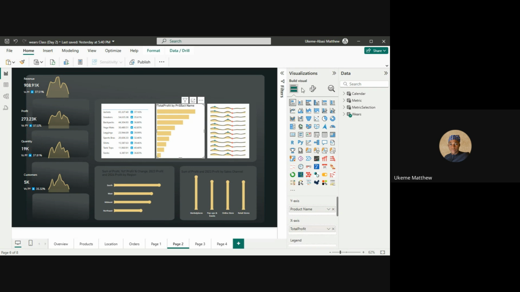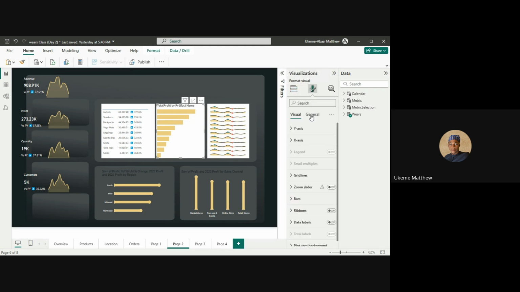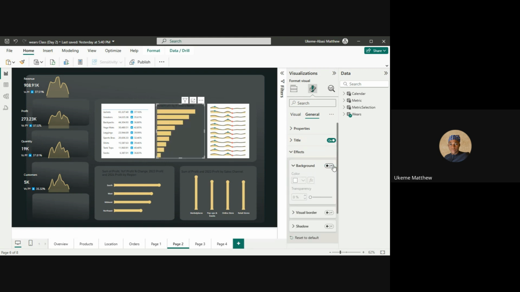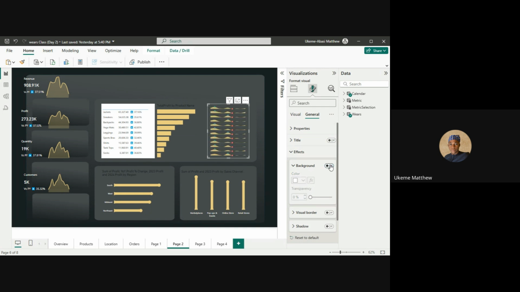So we'll click on each of the charts. We'll turn off their backgrounds. Go to effects, the backgrounds, we turn it off. The same thing for the spark line. The background to turn that off. Now we have this. On the table, we'll format it. This will not just be background. If you turn the background off alone, it doesn't look proper. You just have to format everything to be transparent.